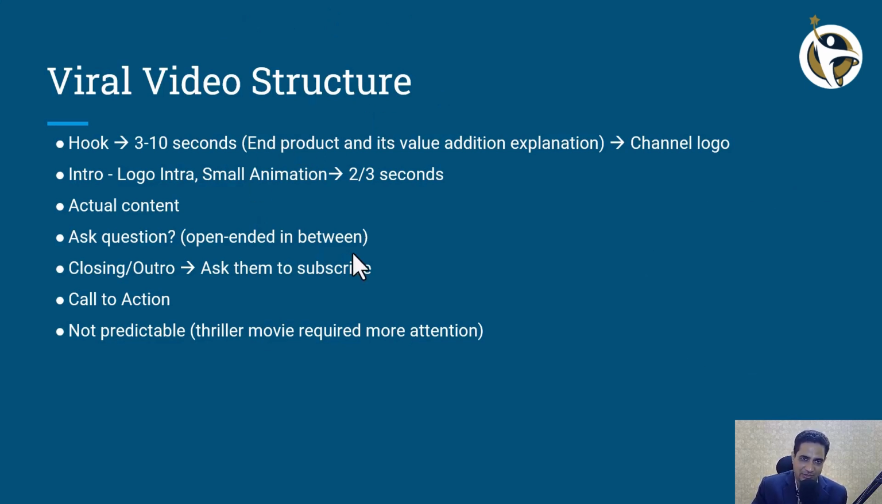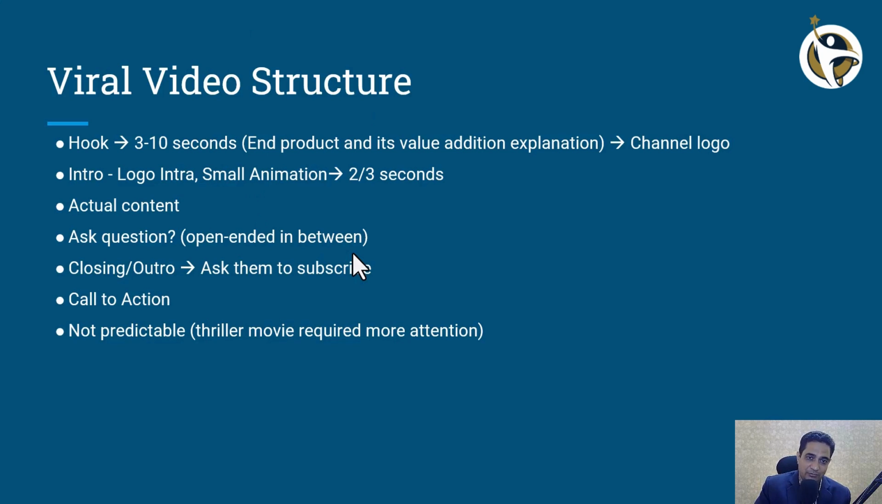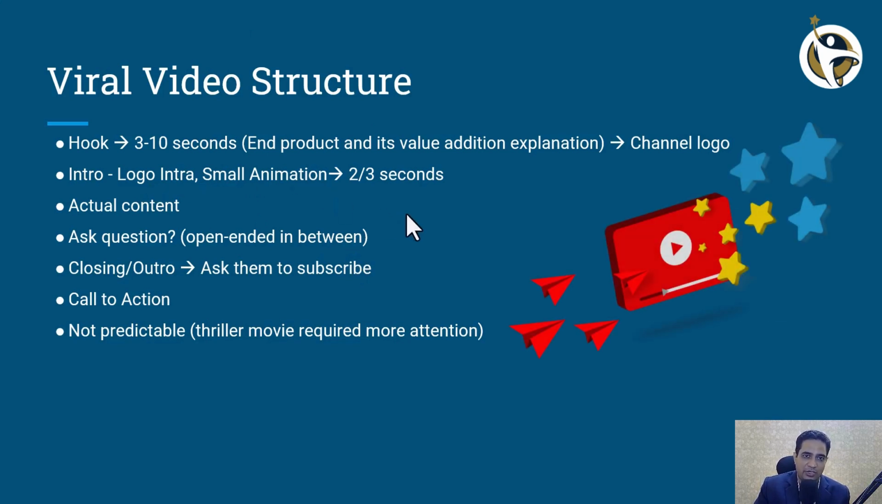This is the structure generally I follow. And in most of the cases I do those technical videos, so I get fewer hits. If you create more innovative or entertainment videos, probably you will get more hits there.